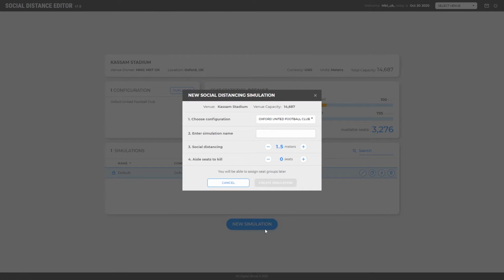The first step will be to select an existing configuration. We will be using the one that we just created, which is a football configuration. Having several configurations on the same editor allows your venue to adapt the social distance layout to any kind of event, such as concerts or different types of sports.